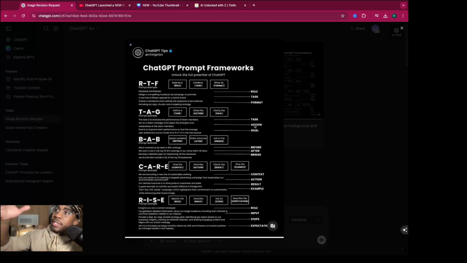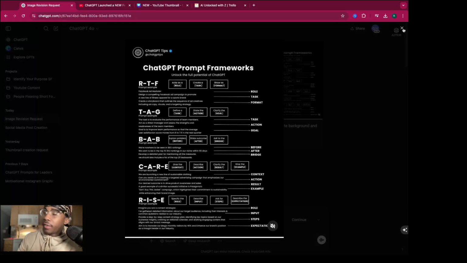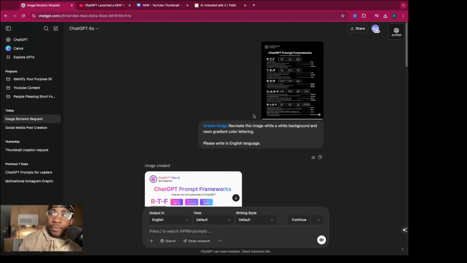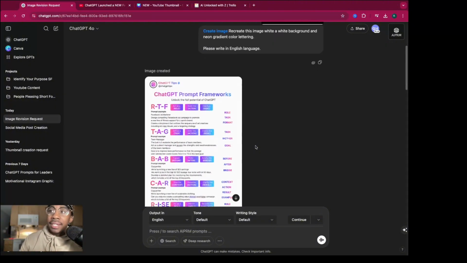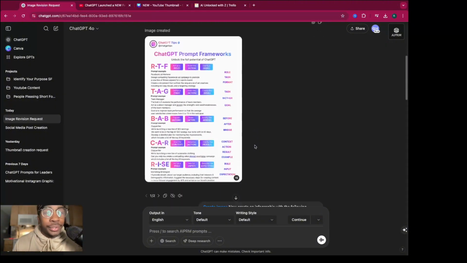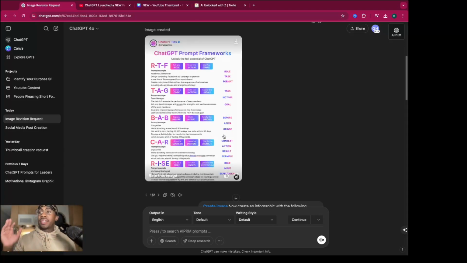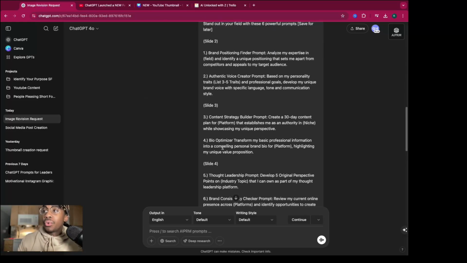Right? Because I've seen this specific format of post all over Instagram, but everybody just takes it and adds their own little spin. So what if I wanted to add different colors? Recreate this image with a white background and neon gradient color lettering, and it did absolutely amazing. So with this new update, your creativity should be able to soar.